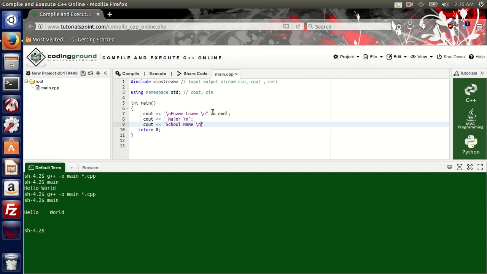And I can do \n or extraction operators, end line, end line. And now I compile. It's compiling, and then I execute, run my program. This is in Visual Studio. What we did with build is compile, start without debugging is execute.